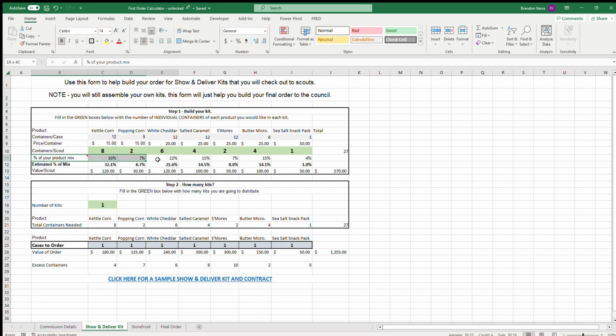Then it estimates your product mix, the percentage of product mix right here versus the estimation, which is what we expect to sell. That's based off history and our Trails End analysts' expectations of what each item is going to make up of the sale. So make sure you don't deviate too far from those, but you'll be able to do whatever you want. Remember, you're filling in these green boxes in containers, and then when you're done with that, you'll see what each kit is going to look like.